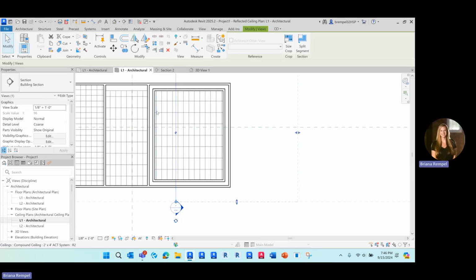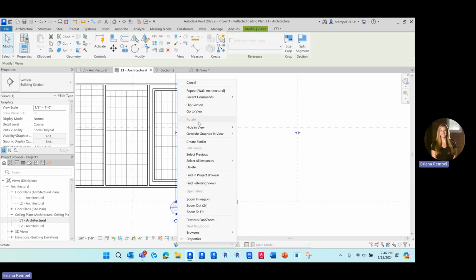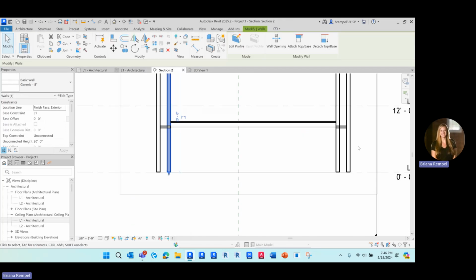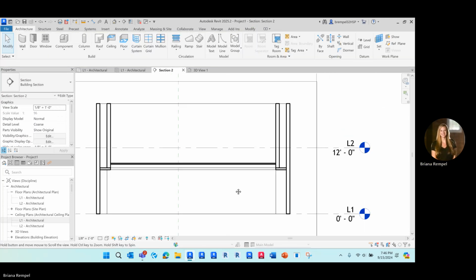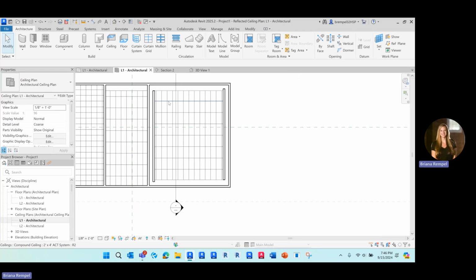All right, now I need to go back to my section view. Now I have 4 walls that I need to deal with. This section view is only going to help for 2, but that's okay. I'm going to grab both of them. I can do both together to attach. I'm going to switch that to base and then click on the ceiling. All right, now if I go back to my ceiling plan, you'll see that we don't see those walls anymore because they are properly attached.